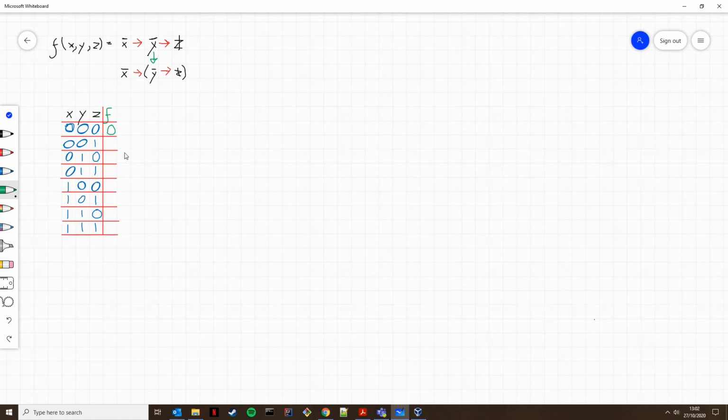So next question. Not y implies z. So 1. 1 implies 1 is 1. It's true. Not x is 1. 1 implies 1 is true. So 1. Not y, 0. 0 implies 0 is true, because anything from 0 is true. Not x, 1 implies 1 is true.